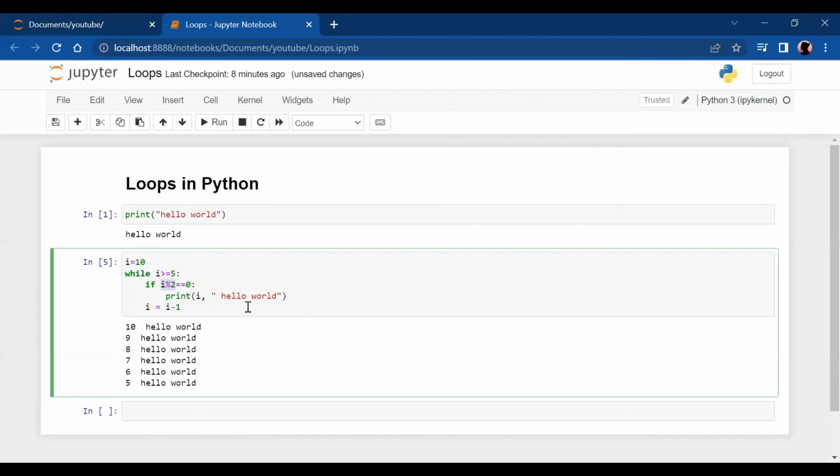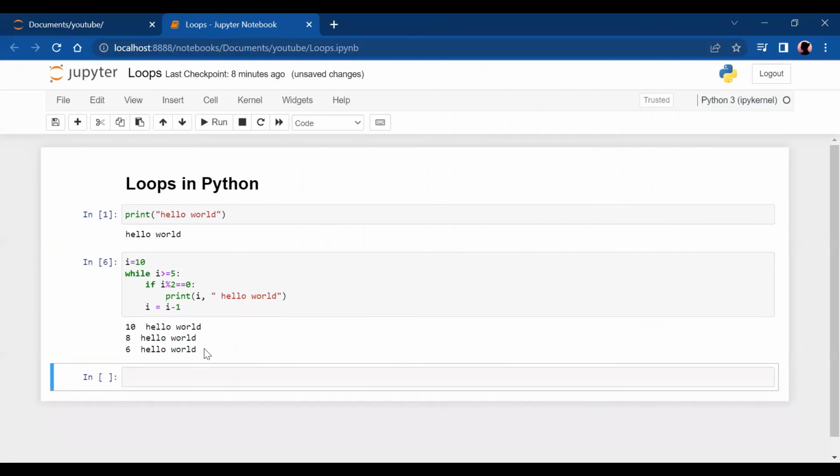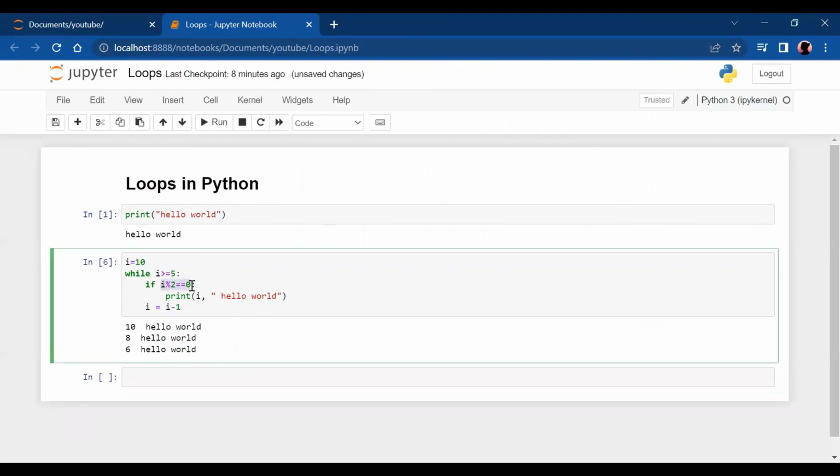Okay, modulus. Let's run this, and as you can see, what this line is doing is it's only printing for even numbers, from 5 to 10, or we can say 10 to 5. As many times as there are even numbers, it's printing hello world. So here you can see 6, 8, 10 are all even numbers.